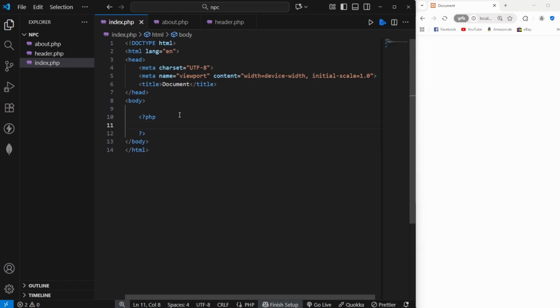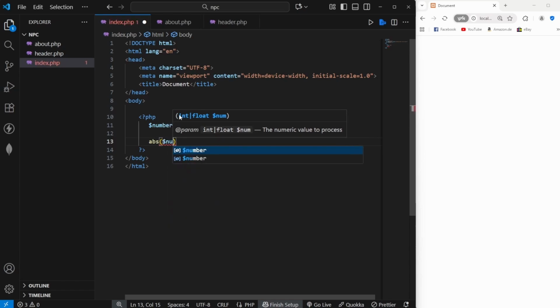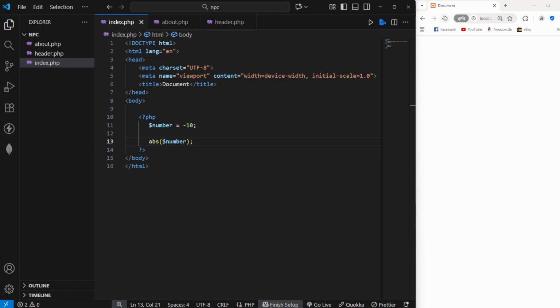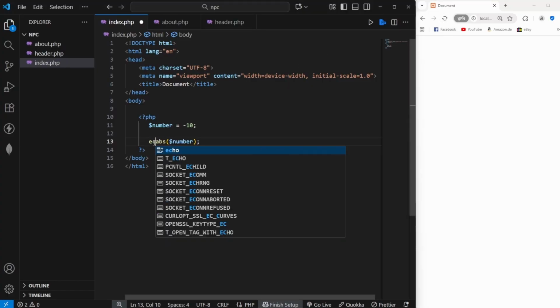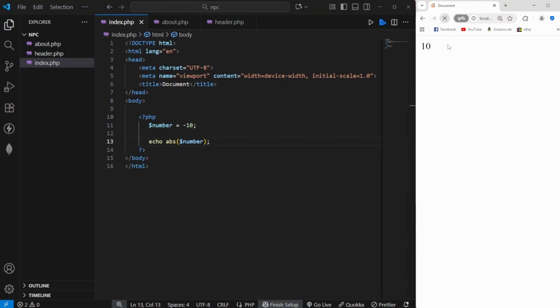Let me introduce you to some math functions. We have this number right here that can be equal to -10, for example. To get the absolute value, we can use abs followed by brackets, and inside of those brackets, we can now specify a value. So let's just use the absolute value of our number and display that one by using echo right here. Let's reload the page. And as you can see, we're getting 10. So abs gets you the absolute value without the sign of a certain value. And if you remove the sign of -10, you're getting 10. So the value is 10.